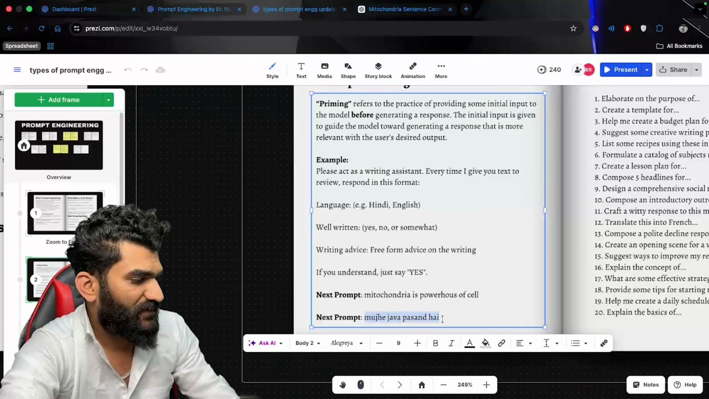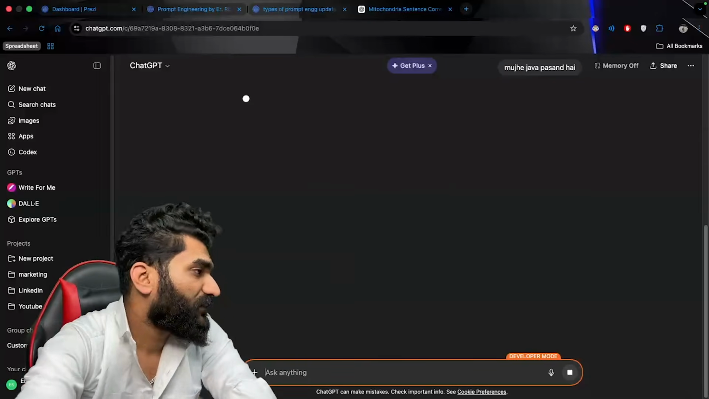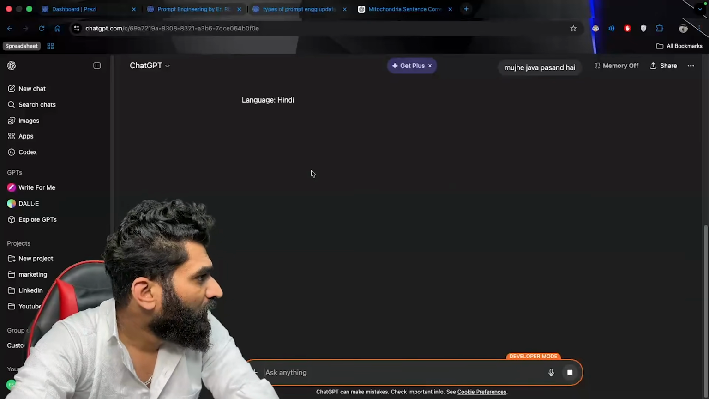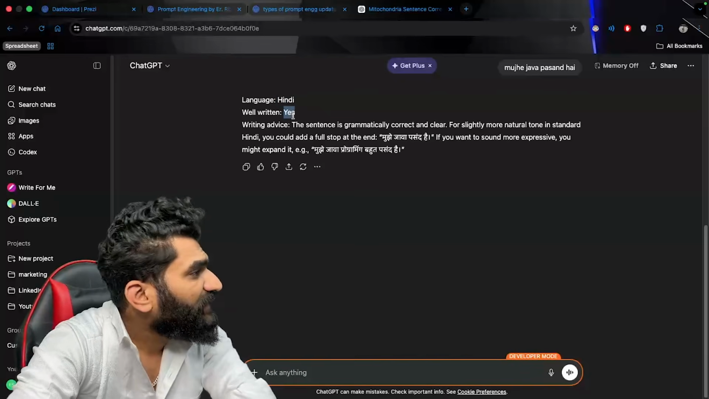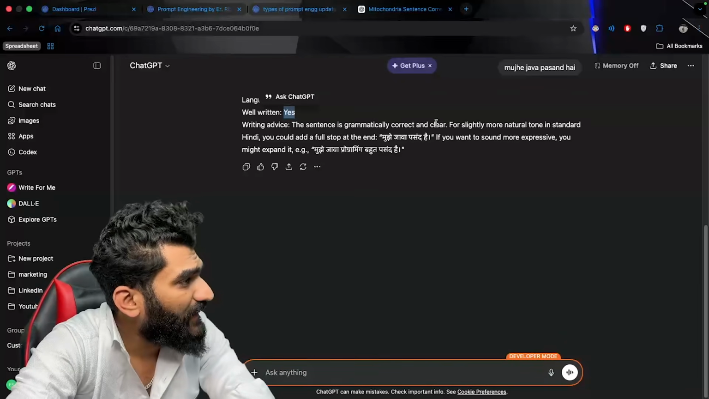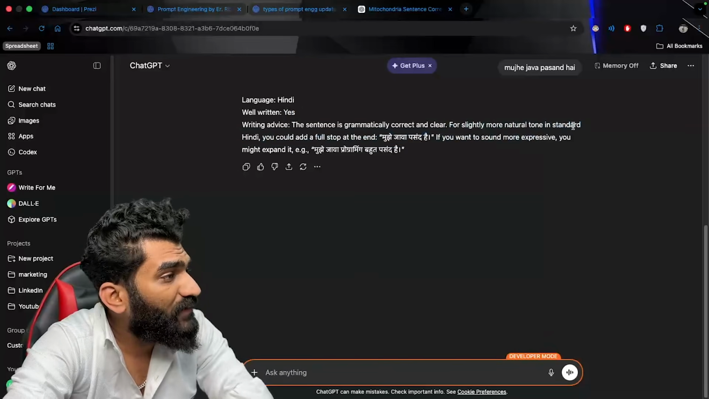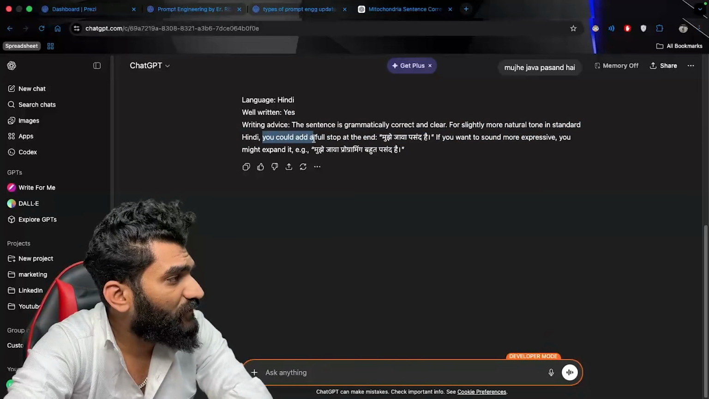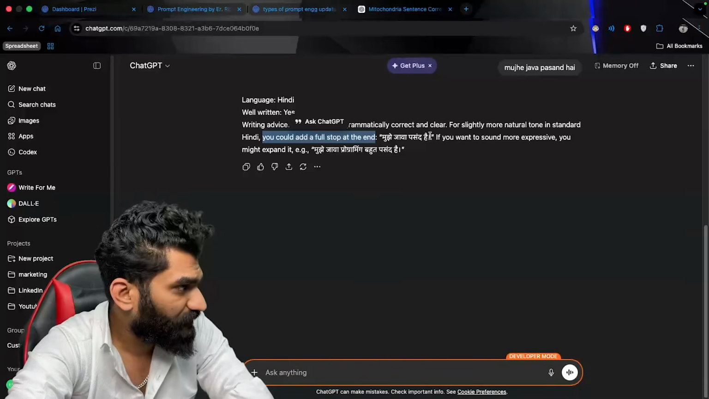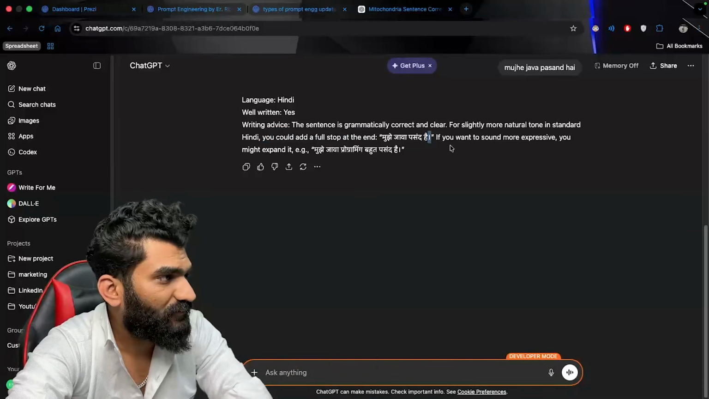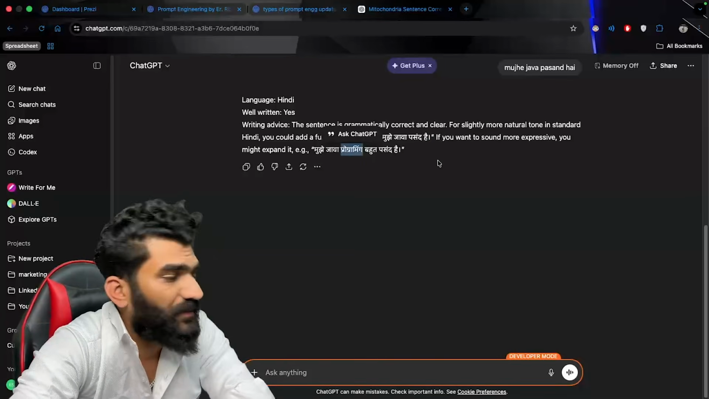मुझे जावा पसंद है, let's say. So see, language: Hindi. Well written: yes, it is well written. The sentence is grammatically correct and clear. For a slightly more natural tone in standard Hindi, it should add a full stop at the end. मुझे जावा पसंद है. And then this mark. If you want it to sound more expressive, मुझे जावा प्रोग्रामिंग बहुत पसंद है.